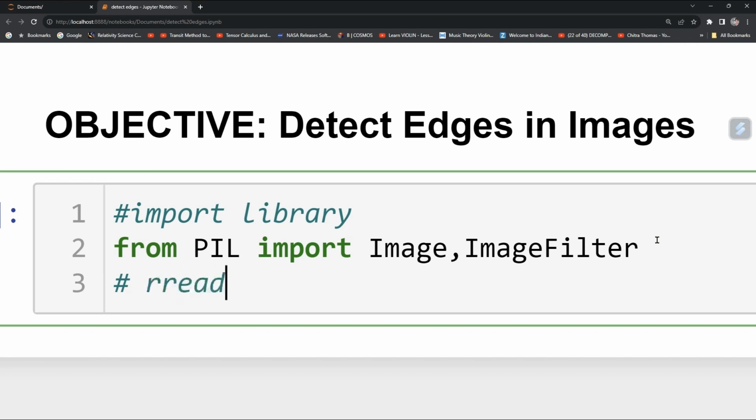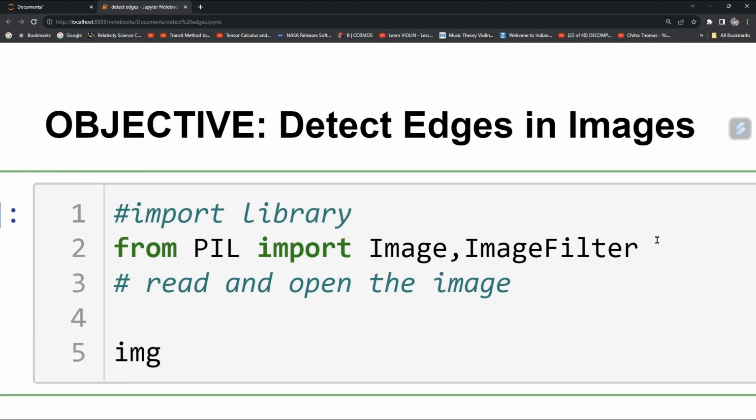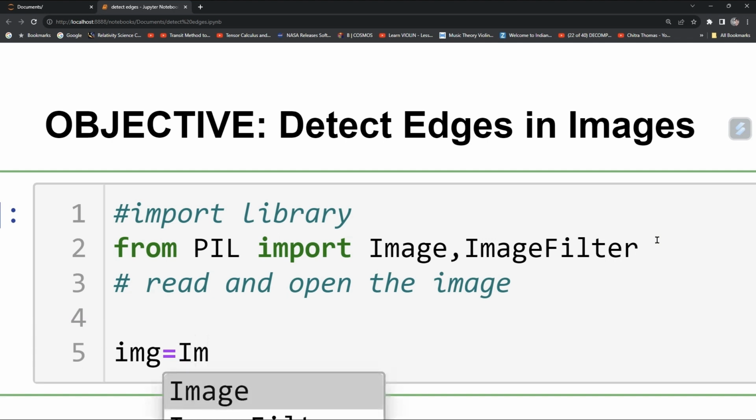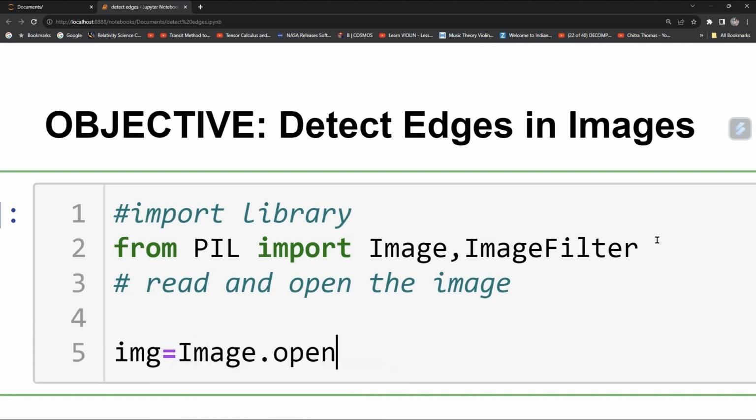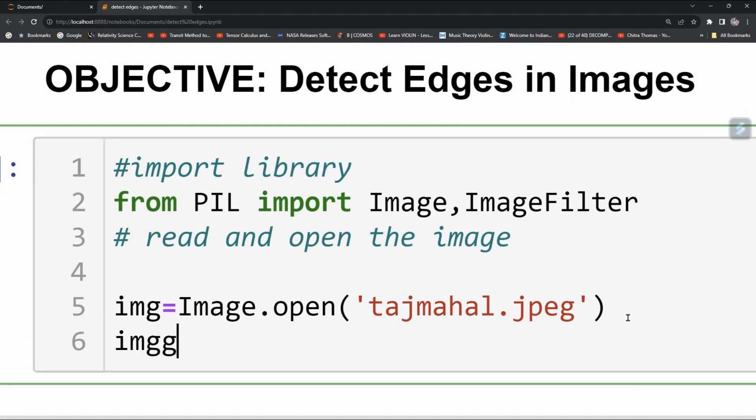Now I will read and open the image. So image is my variable and I will type image.open and give my file name with the extension. In my case, I have a JPG image in my directory, tajmahal.jpg.